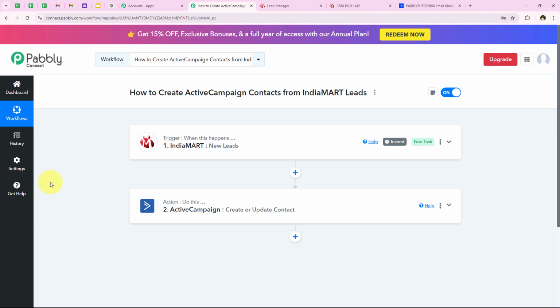And I'll just summarize this workflow for you once. So for a trigger application, we selected IndiaMART. For the trigger event, we selected new leads. For the action application, we selected ActiveCampaign, and then for the action event, we selected create or update a contact, because I wanted that as soon as the new lead is received in my IndiaMART account, automatically with the help of the same lead details, a contact should be created in my ActiveCampaign too.